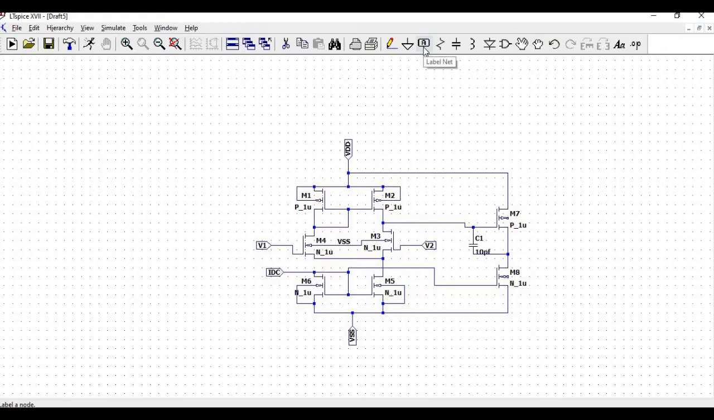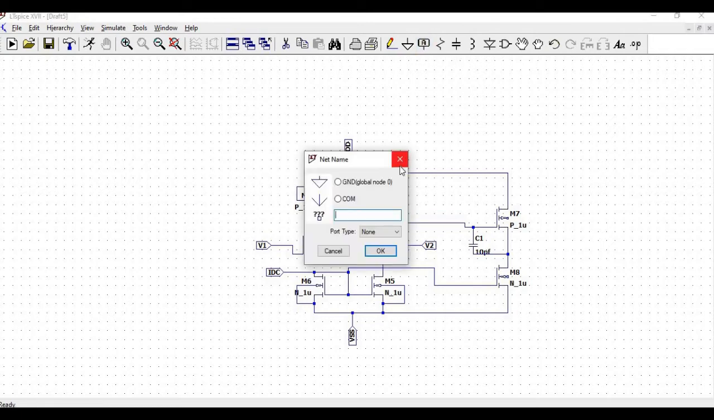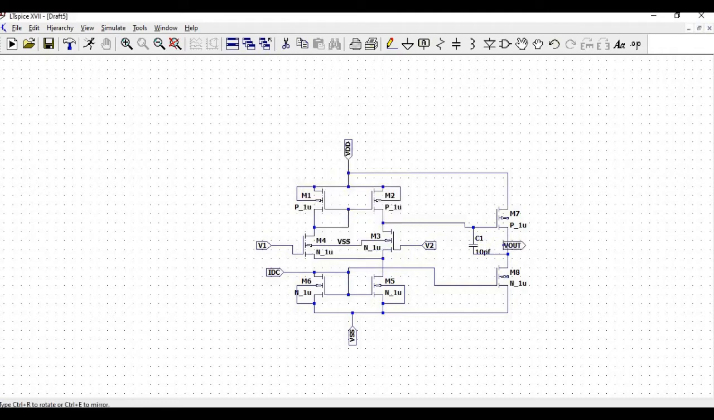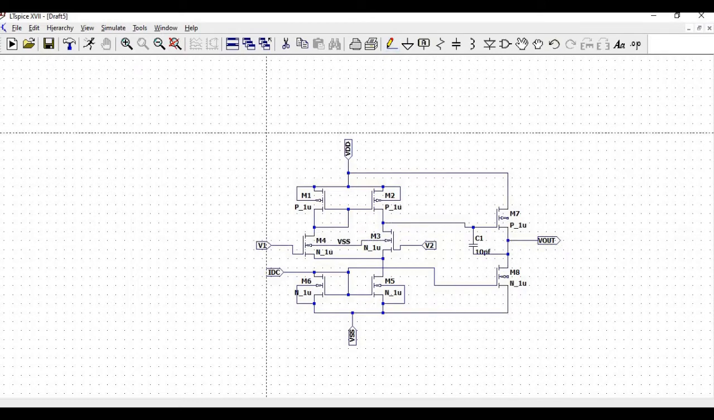Now click on label net, define the output, which is Vout. Select the port type as output, click OK, and place this pin on the schematic. Click on wire and make the following connection.